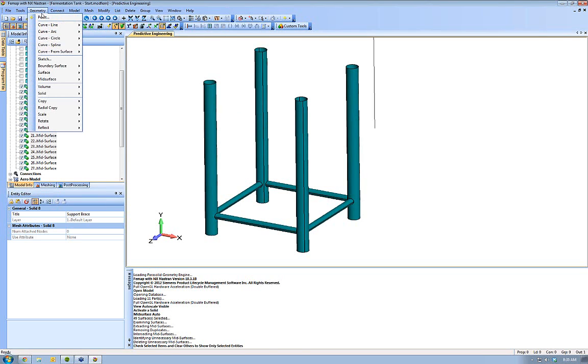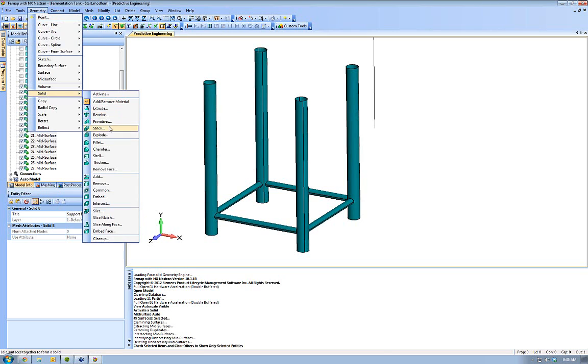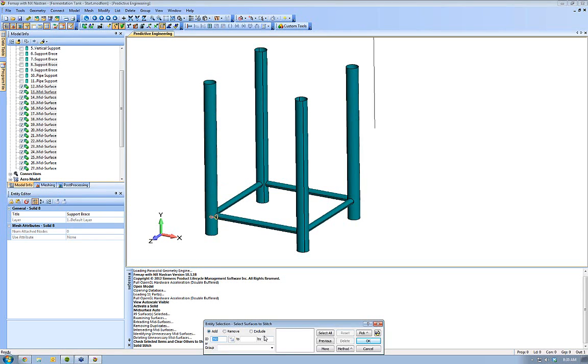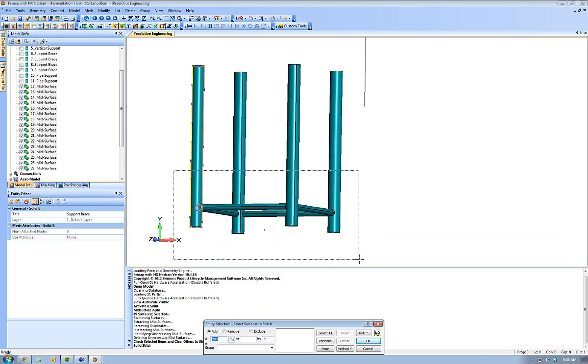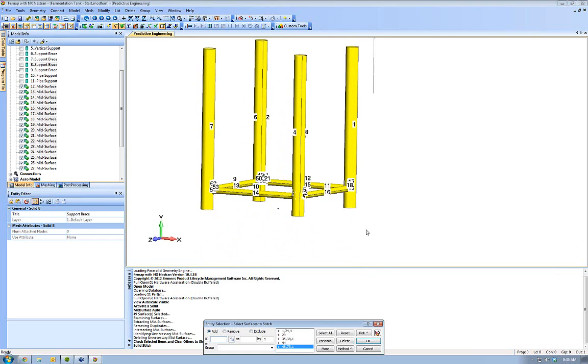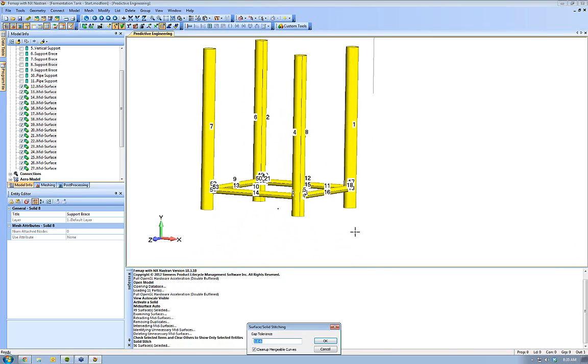So we're going to start Geometry, Solid, Stitch. And if you look at the top of the selection, it says select surfaces to stitch. So we want to stitch all of these surfaces together. There's that shift, click and drag, and the highlight. Okay. And now we've got a gap tolerance.